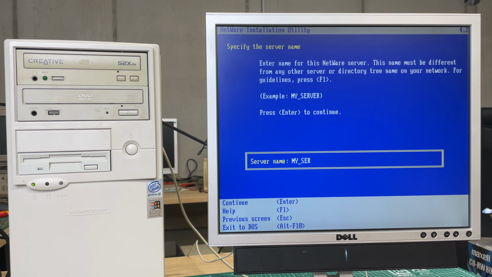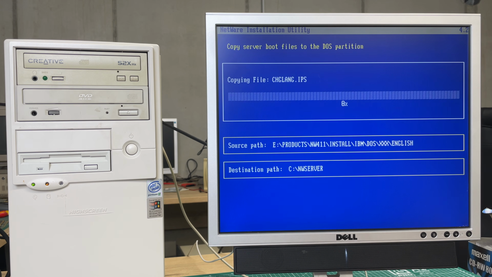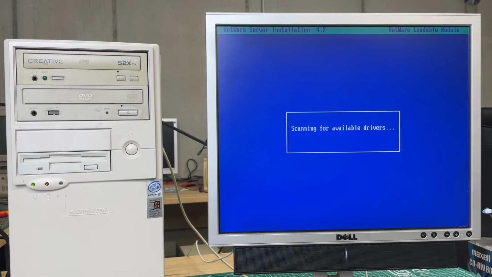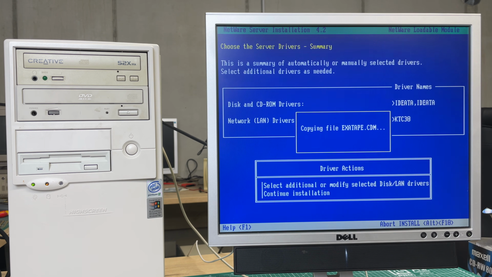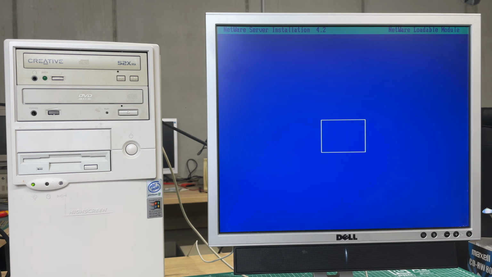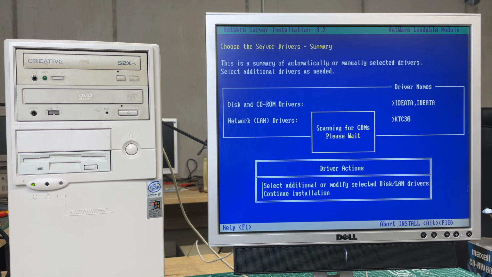The only difference obviously was the networking part, because the Pentium 3 was using a Realtek PCI Ethernet card, and to my astonishment, it was automatically detected by the NetWare 4.2 installation program, so I didn't need to install any third-party drivers. It was supported out of the box, and that all went really well.